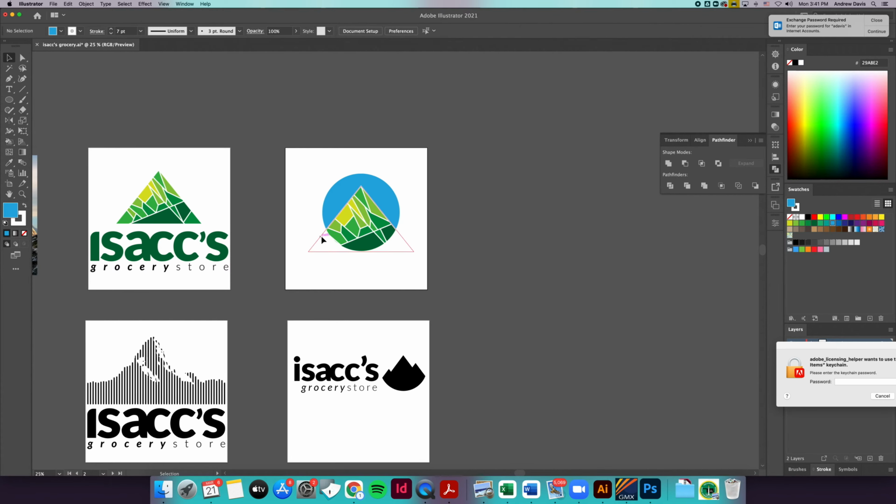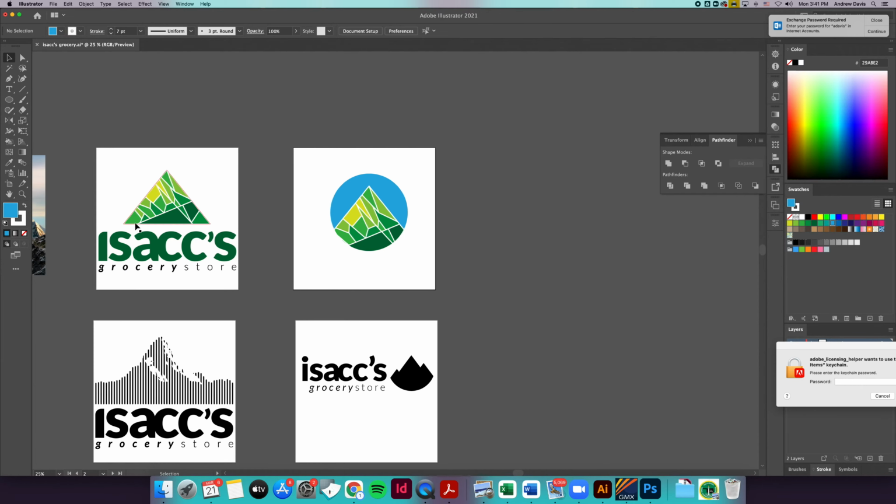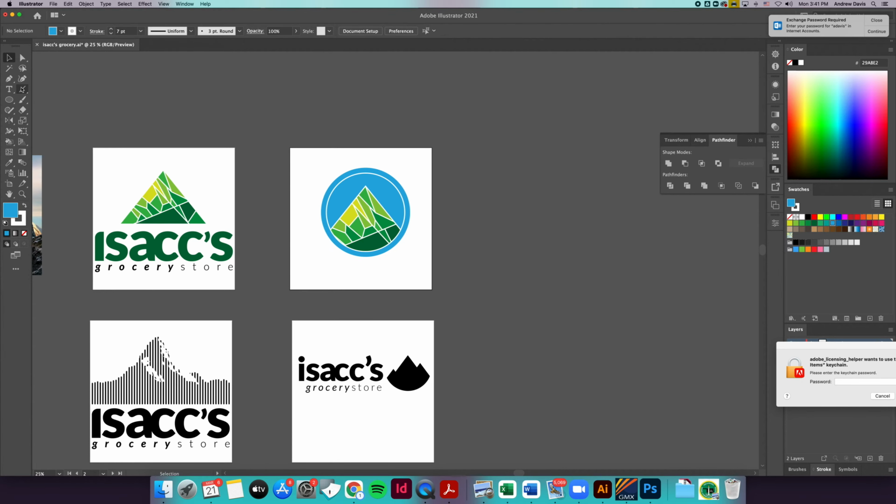So the next part is I'm going to have the words grocery store underneath it. So I need a second circle. So I'm going to draw my second circle. Make sure that it is centered around my first circle. And then with it selected, I'm going to use the Type on Path tool.